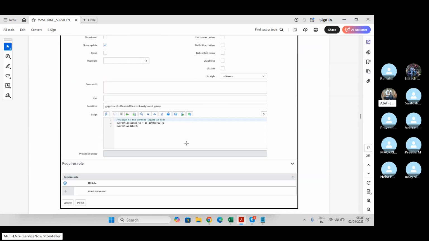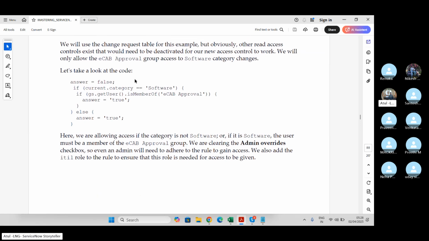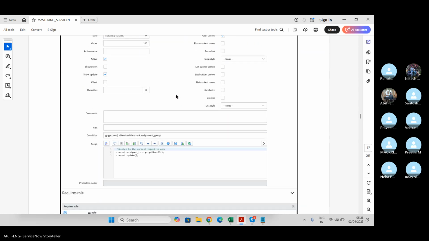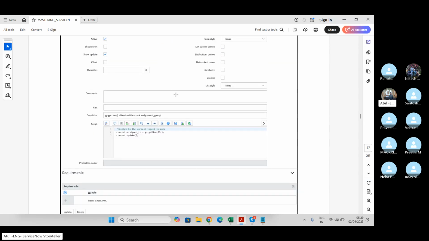Look at this UI action. If current.category is equal to software, gs.getUser is member of this, and if the user is a member of the eCap group, then proceed further. Otherwise, show the error. This is how it works in the conditioning part.